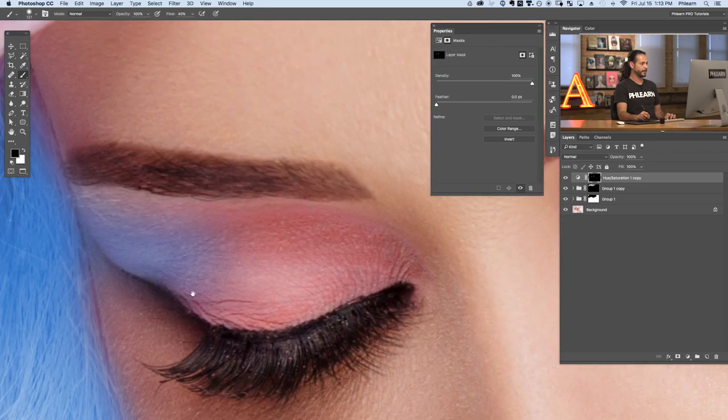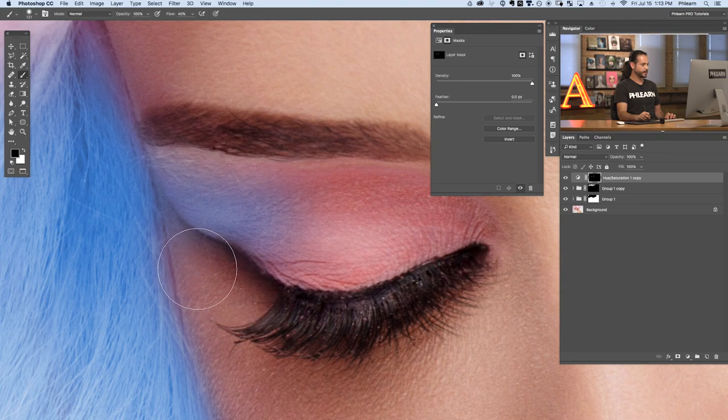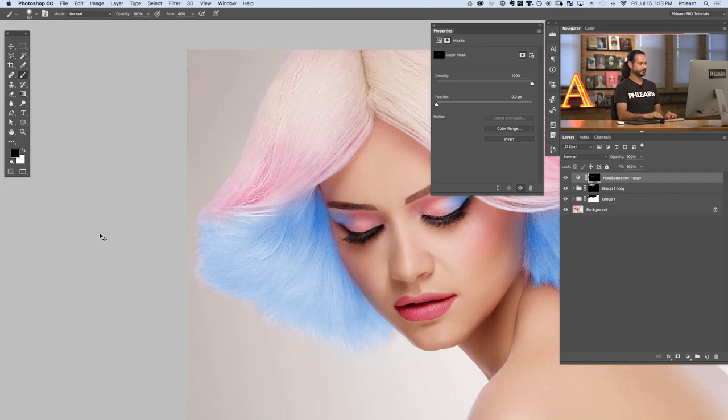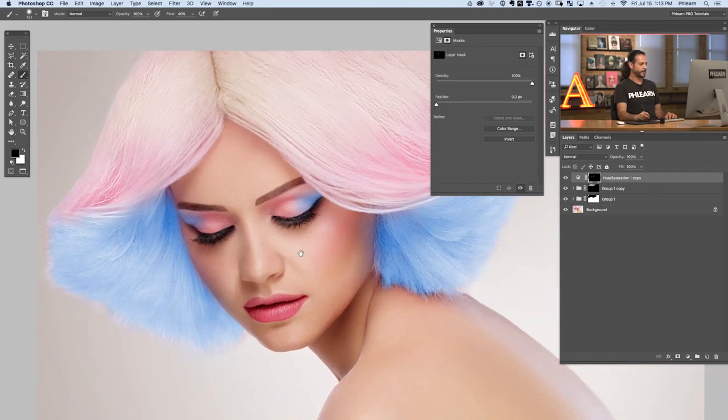We don't want it to be visible there. Okay, same thing here. Let's just go ahead and paint that here so it does not appear over the bottom of the lid. Okay, so we're just coloring the outer edge of the eye. Pretty cool. I think that looks great.